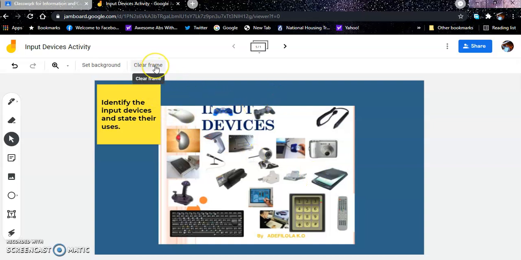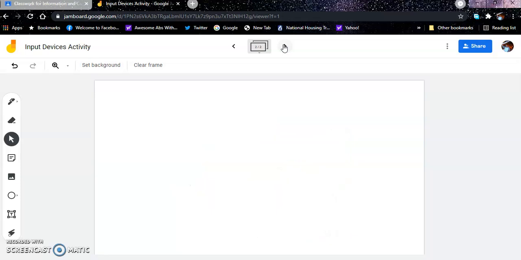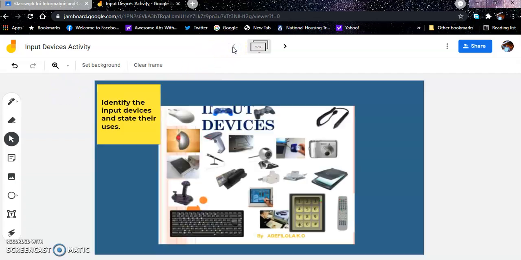You can clear the frame if you want. At the top here you can also expand your frame bar. So you can click and go to another page. For my demonstration, I'll be showing you how you actually incorporate an activity using the Jamboard. All right, now let me go back to the first one.